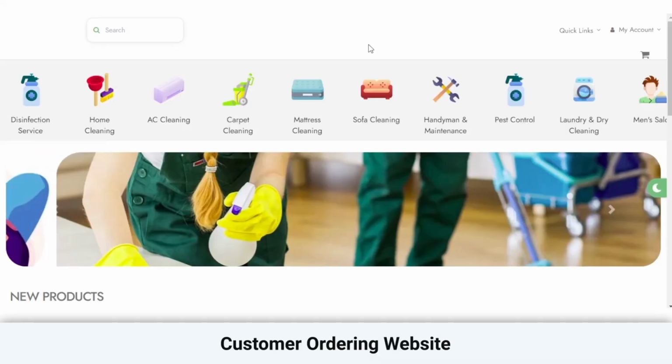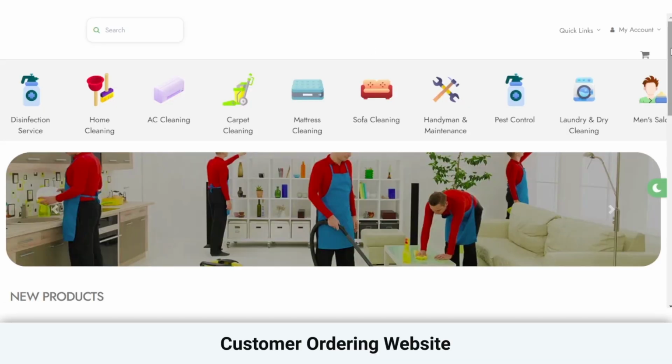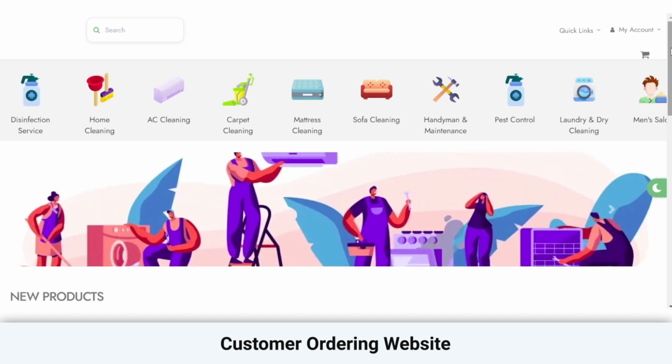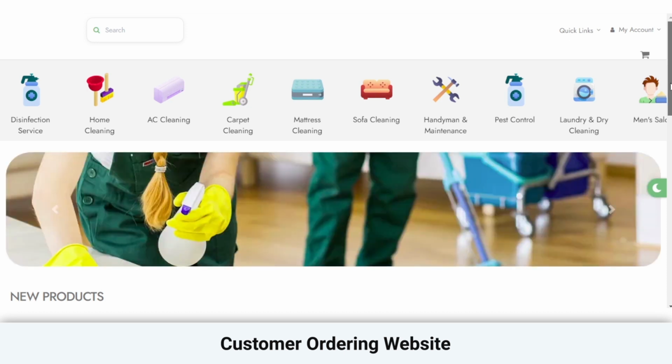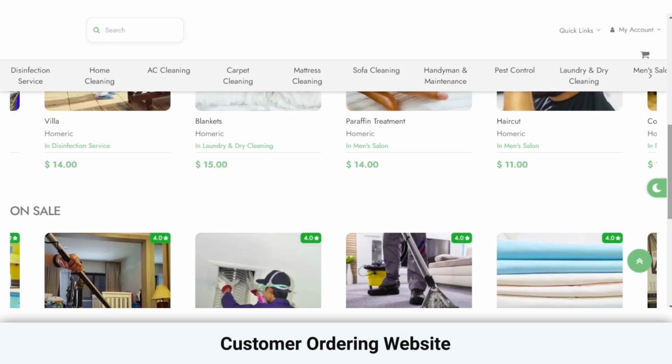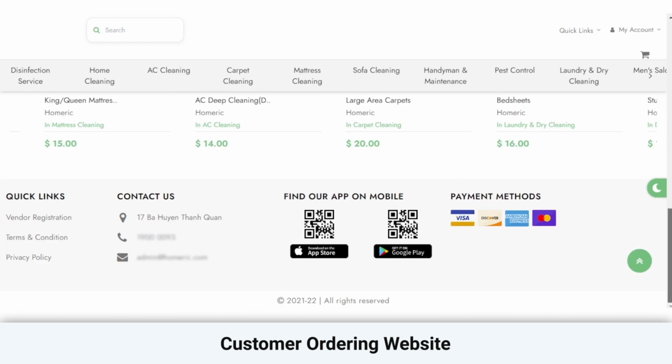services app. This is the website. So here too you can see it's almost the same view, only in an expanded version. You can see disinfection service, home cleaning, etc. You can see the new products over here, the products in sale, and the banner.